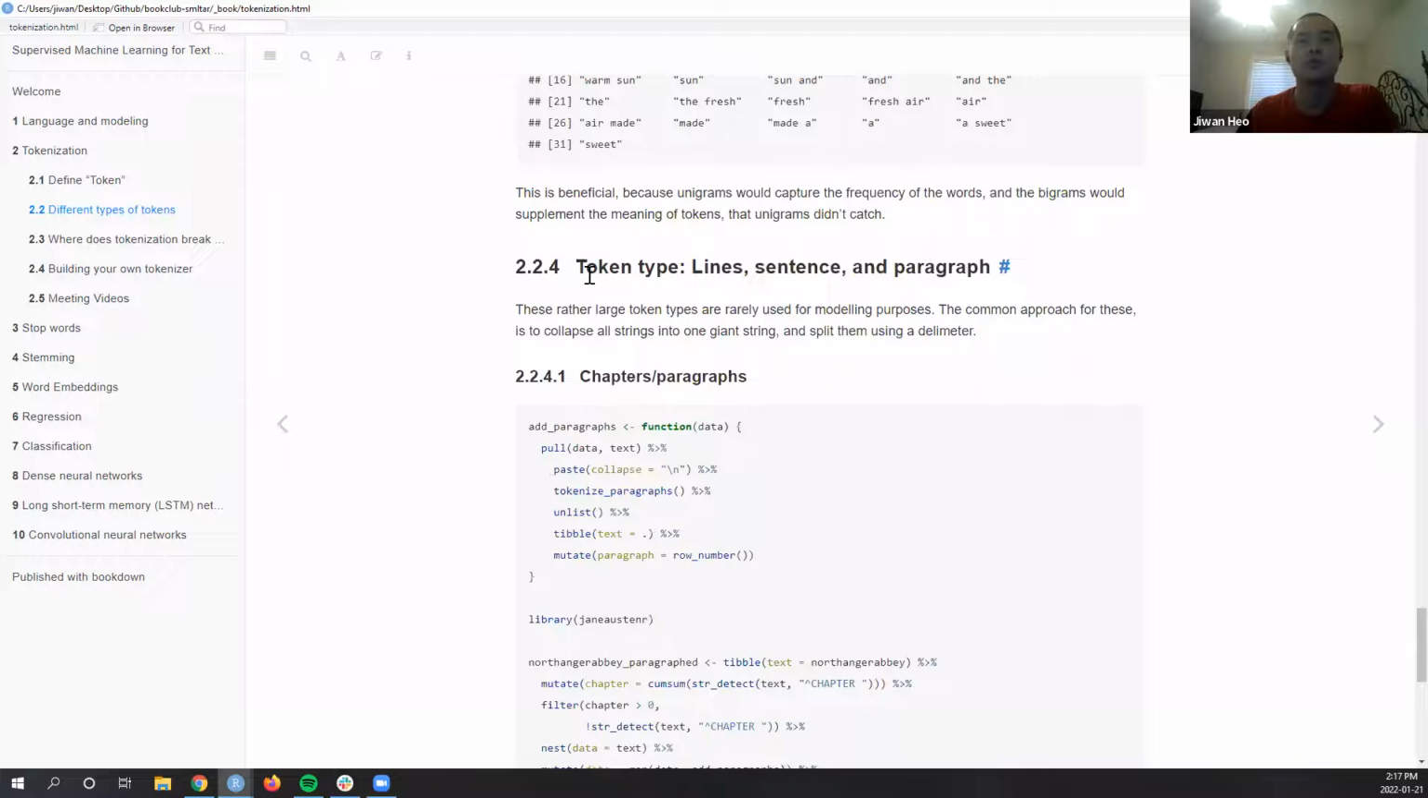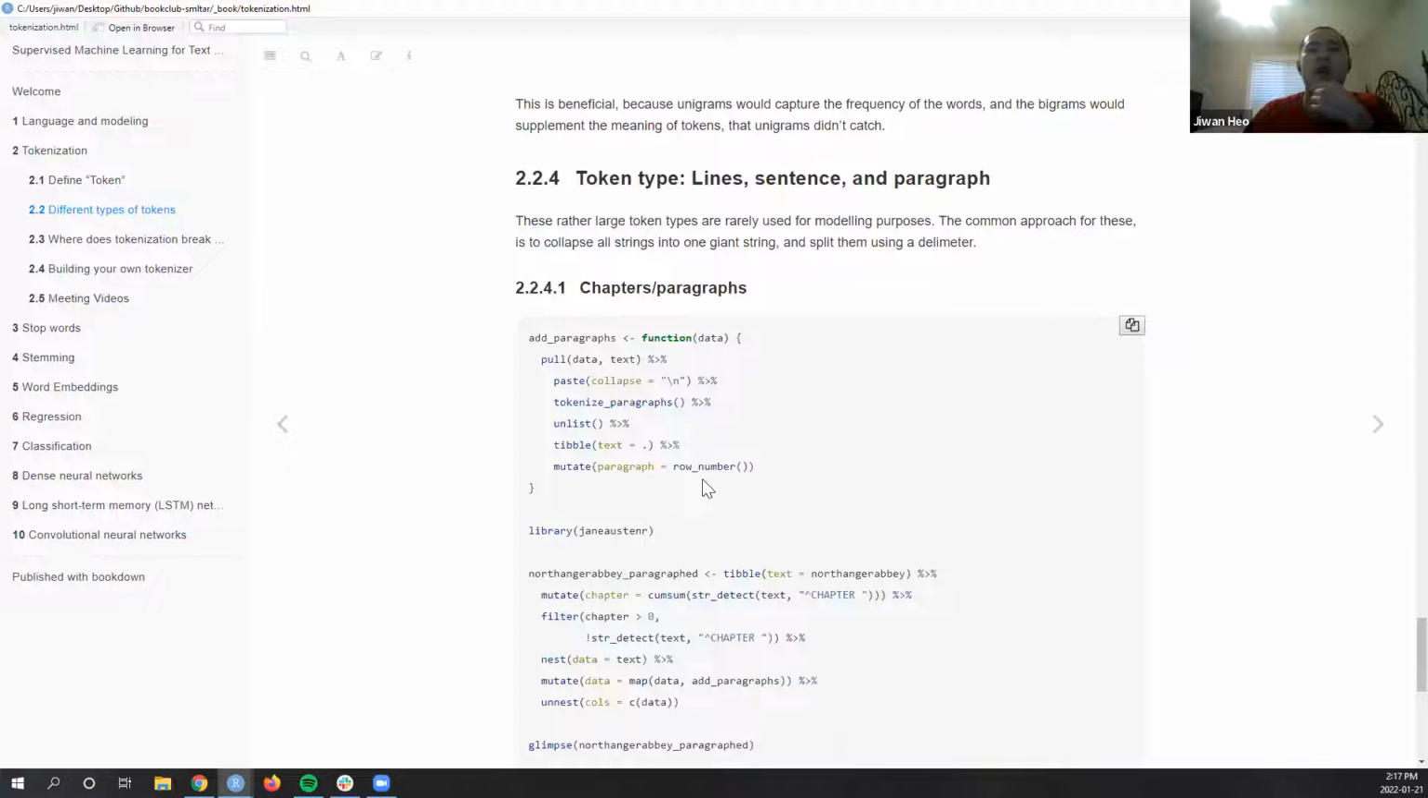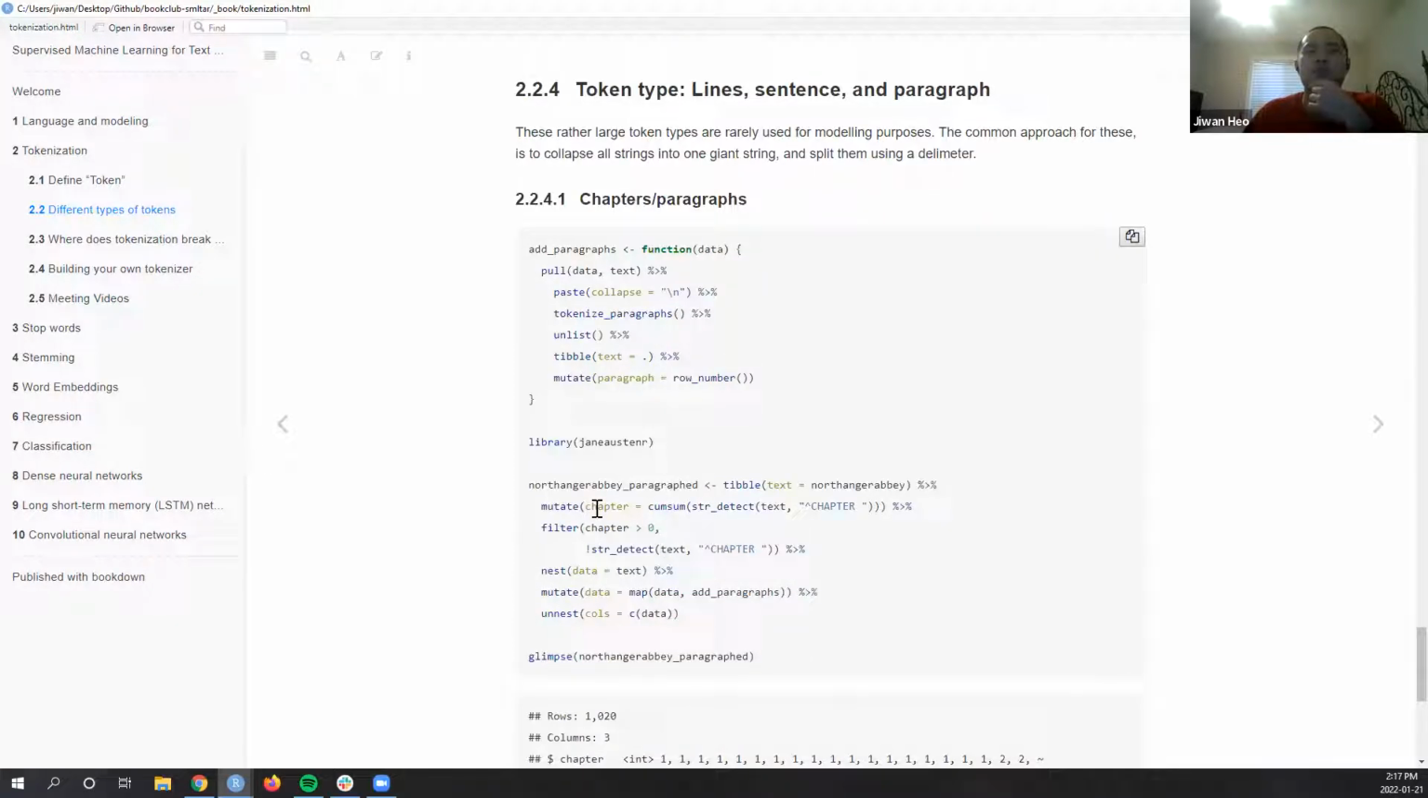Okay, this was a little confusing. Lines, sentences, and paragraphs. They covered this in Tidy Text, I think, with the Jane Austen package. They pretty much take a bunch of text, add the chapters at the beginning of the sentences, and collapse them, so make them into like a giant single text, and then chop them again into chapters, paragraphs, and sentences. So that's basically the idea with these three token types. You take a bunch of text, make it into a single giant string, and then split it again however you like.